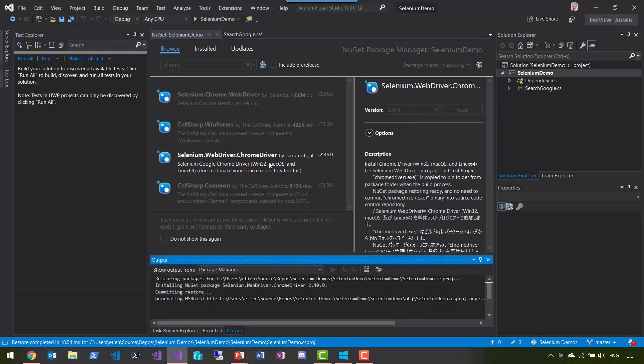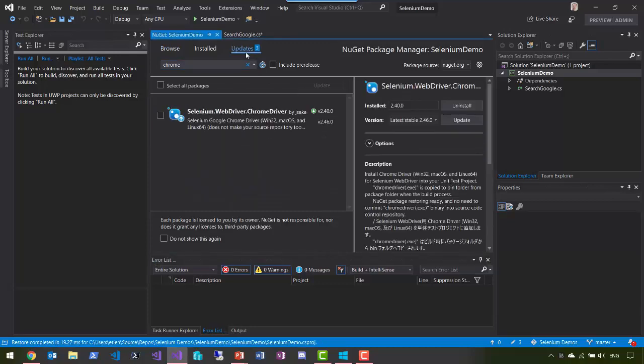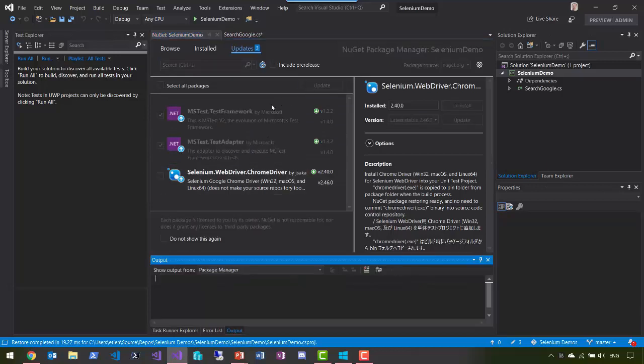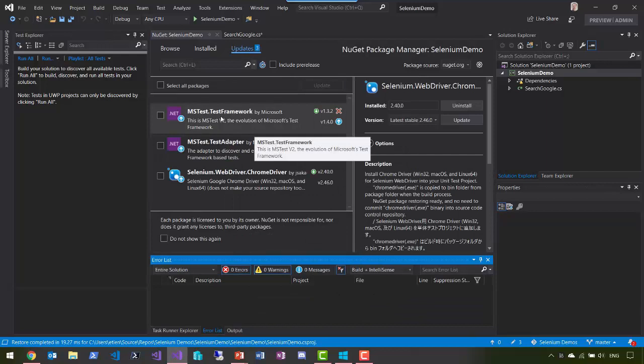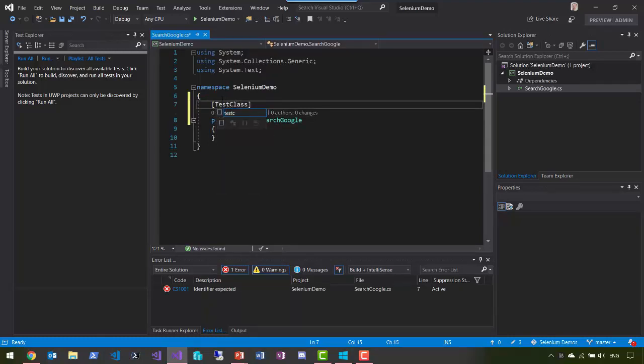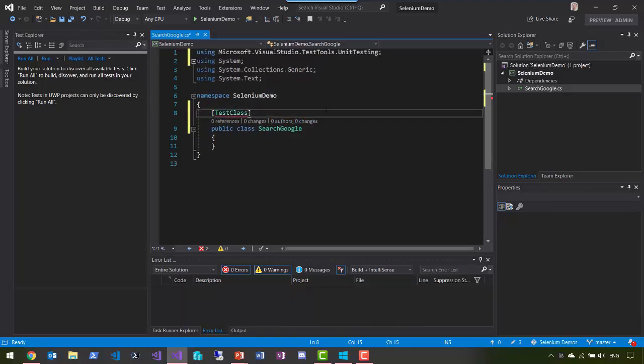So I'm just going to install the Chrome driver, and if we go to update now, we'll see that if I remove the X here, we can upgrade the driver, which we don't want to do, but we are definitely going to update the test framework. That's the Microsoft framework that comes with the project. First of all, we're going to add the test class attribute to this so that we know it's an actual test class. We're going to use the MS Test unit testing.